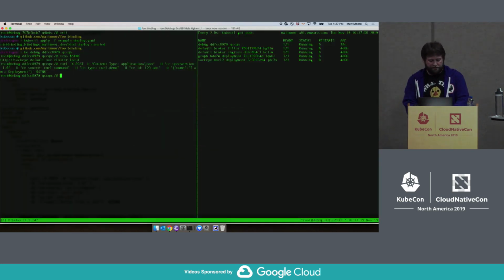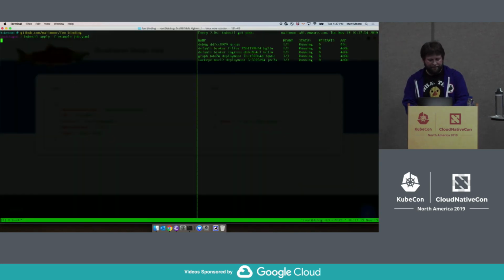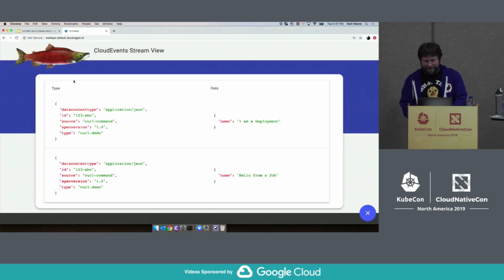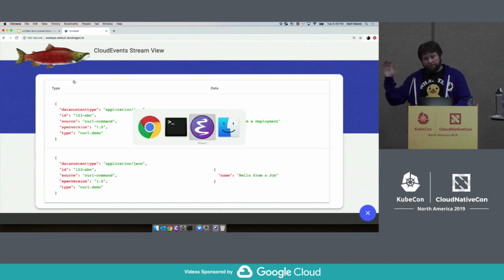So I am going to exit the container and kubectl apply -f example job. All right, no more bananas. As soon as this job runs, we see hello from a job. And the curl ran the same container that is running in my deployment, except we set the entry point to curl and send this event. So now we've shown a mutable thing and an immutable thing.